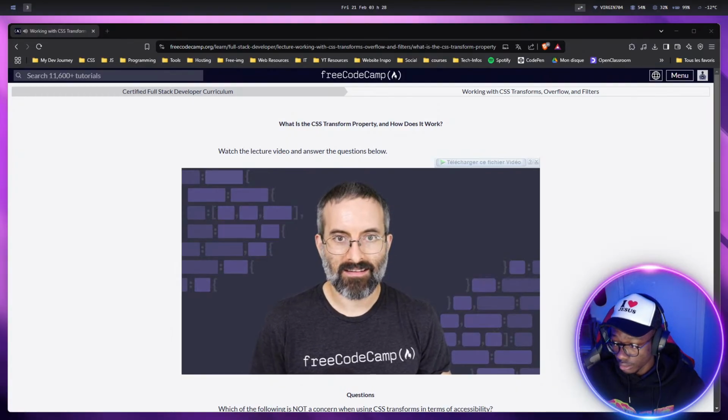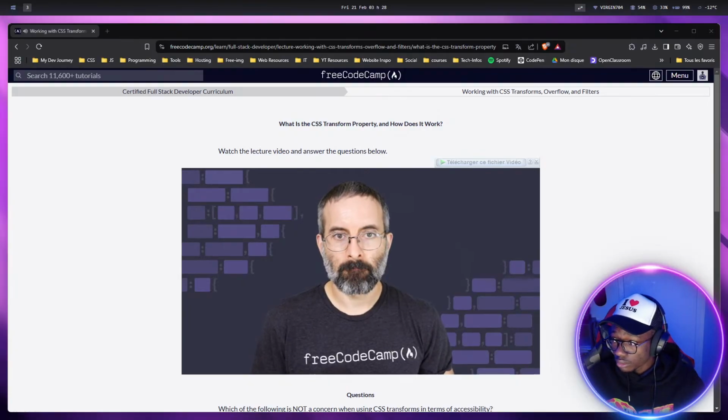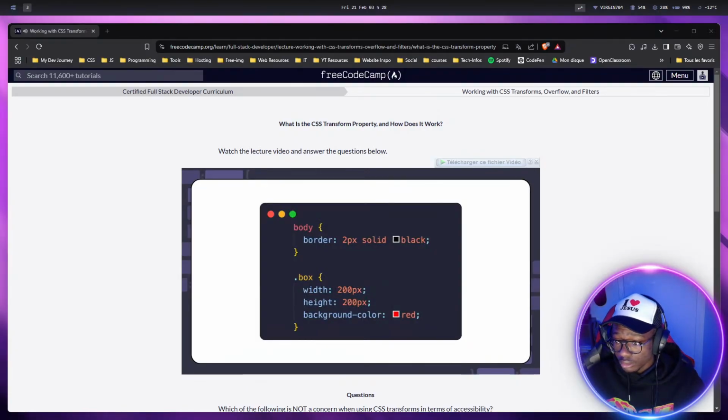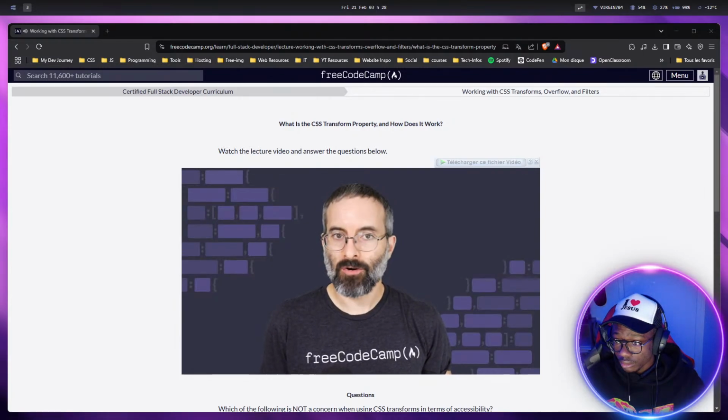Document flow intact. Let's explore some common transform functions. Here's an example of a box element. We've set the body to have a solid black border so you can see the box element nested inside the body element. The translate function moves an element from its current position.